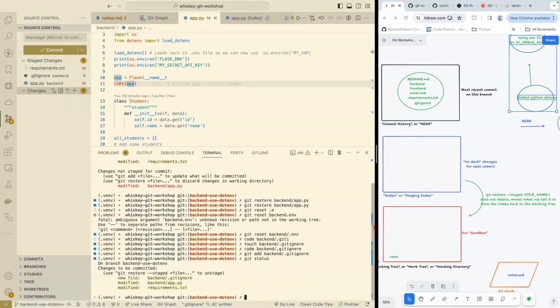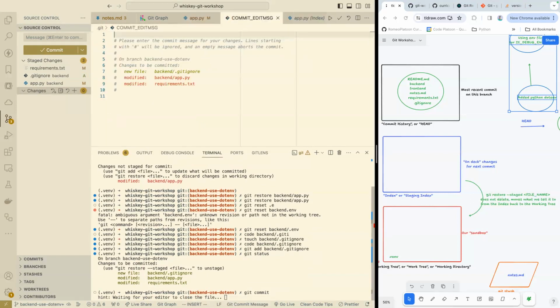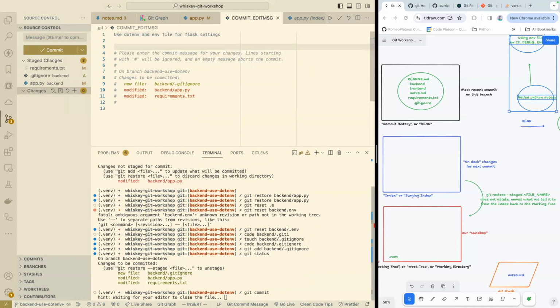Let's run git status, and we've got these changes to be committed. And let's go ahead and do git commit. And now we can say use .env and env file for Flask settings. Use env file to put Flask in debug mode.